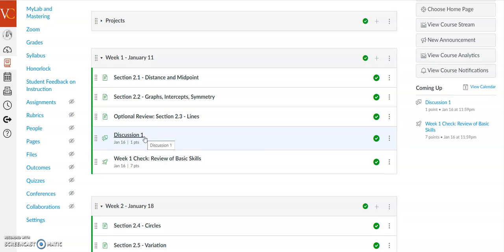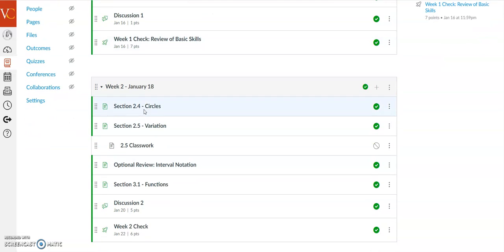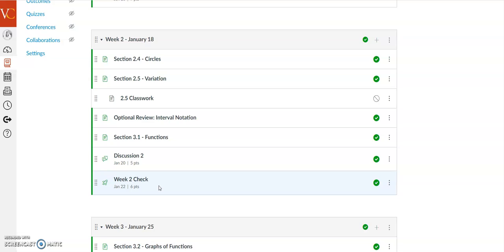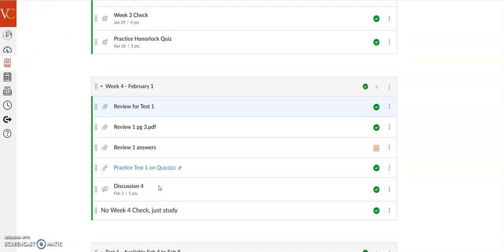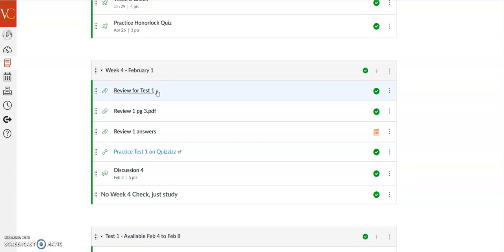And then each week you have a discussion and you have a weekly check. Okay, so that's your layout each week. So see, we've got sections. That's not published, so you're not going to see that. But you've got the sections to cover, and then you've got a discussion and a weekly check. Okay, so you can see each week you have that. And then when we come up to our first test, you're going to have a review sheet and review answers. And this week we do have a discussion, but no weekly check because we're just studying.